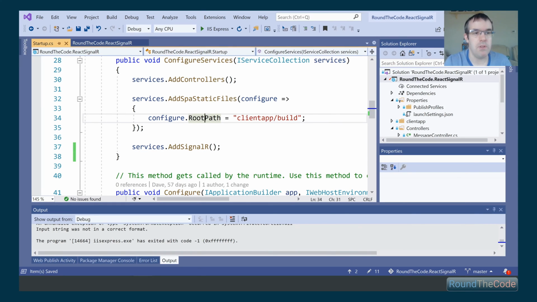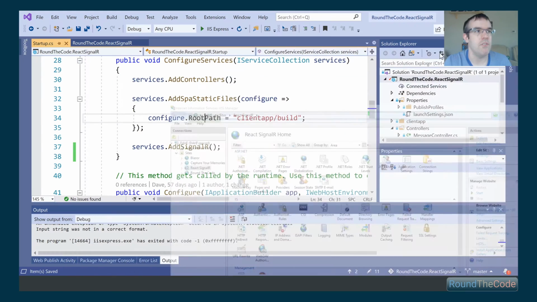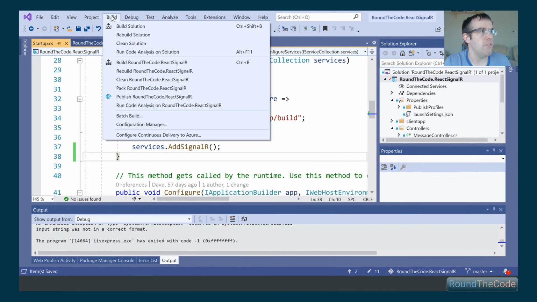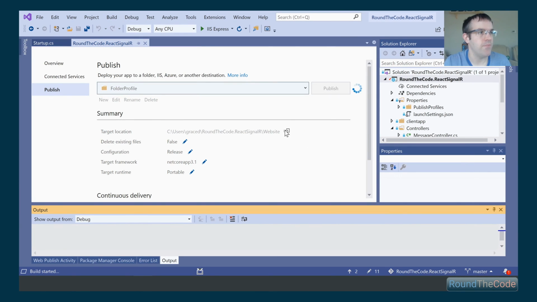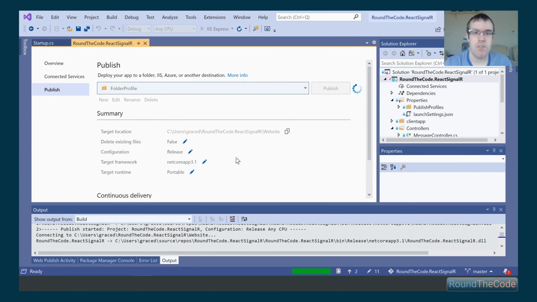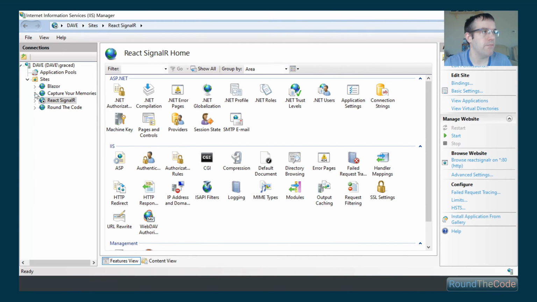Go ahead and republish it. Before we republish it, we just need to turn the site off so it's able to actually overwrite the files. So we go ahead and publish that. We're now publishing an application that shouldn't have any particular issues with it. Hopefully it will go ahead and work. So let's turn it back on in IIS. Not quite, it's not quite finished yet.